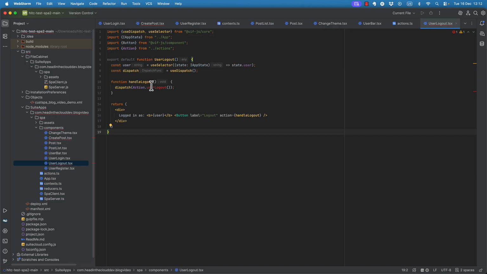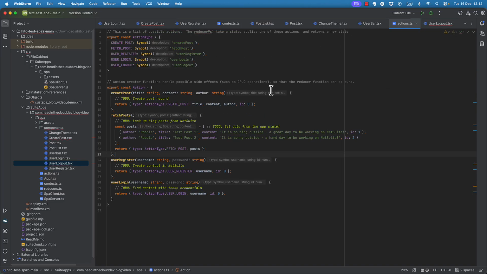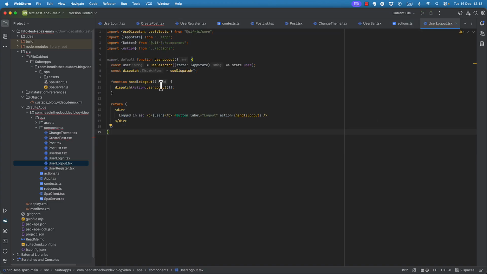Well, did I not define this yet? Well, that's okay. It's the simplest one, a user logout. All we do is return the action type. There we go. So now let's put this in our user bar.